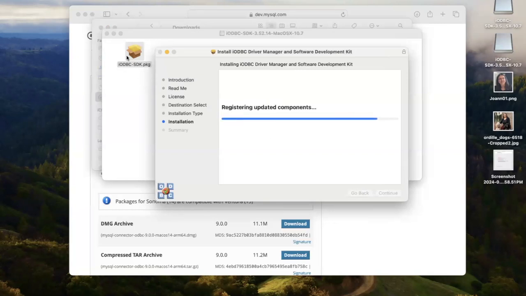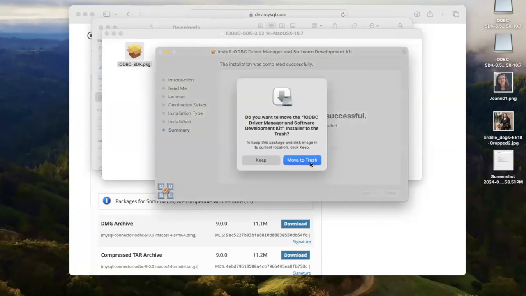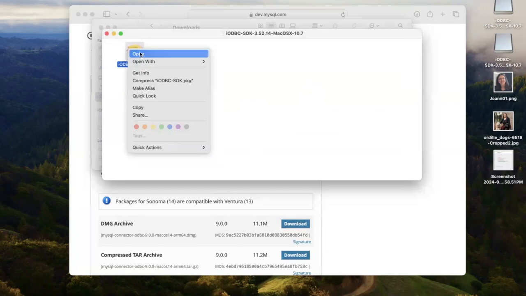If when you click on the package, you get a security message that indicates that the software cannot be installed, close that message, then right-click on the package. So right-click on the package and say Open with Installer. This will give you the same security message, but an additional option to open and execute the package.